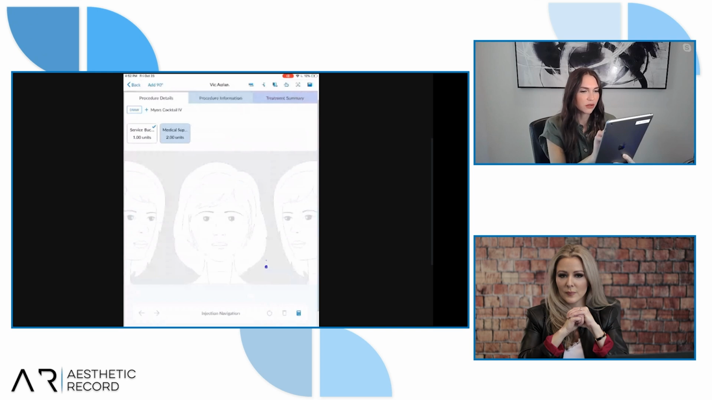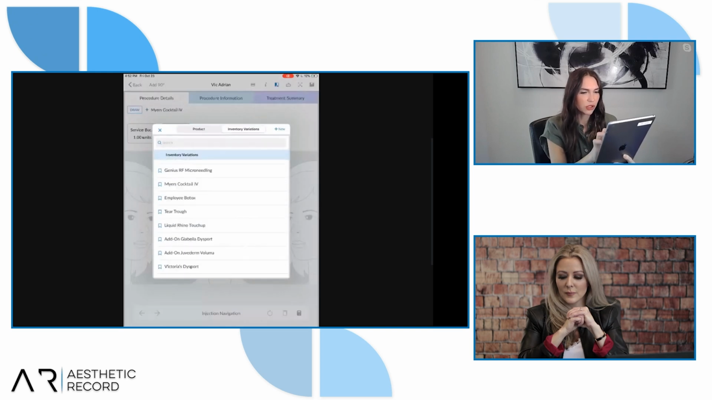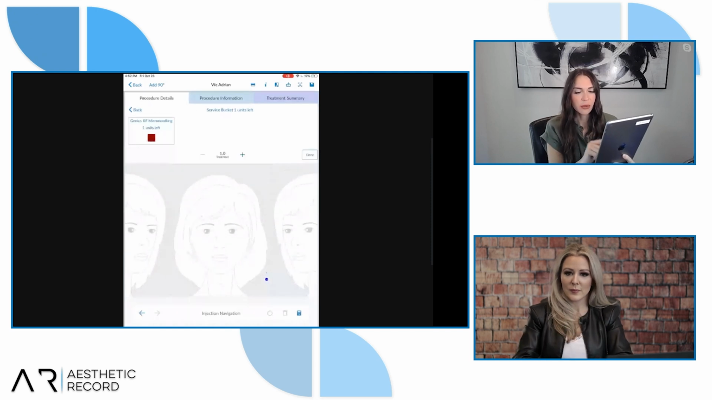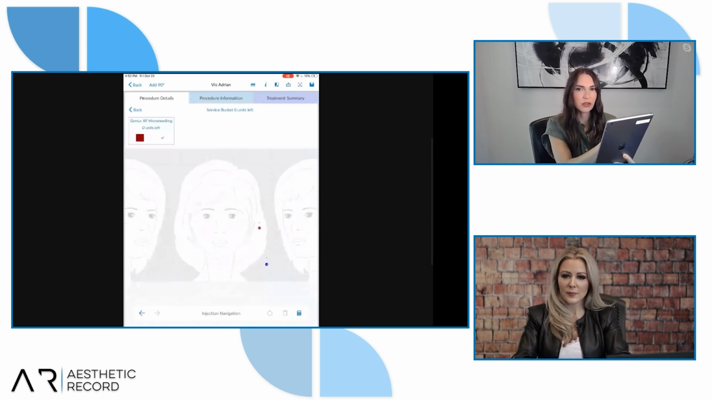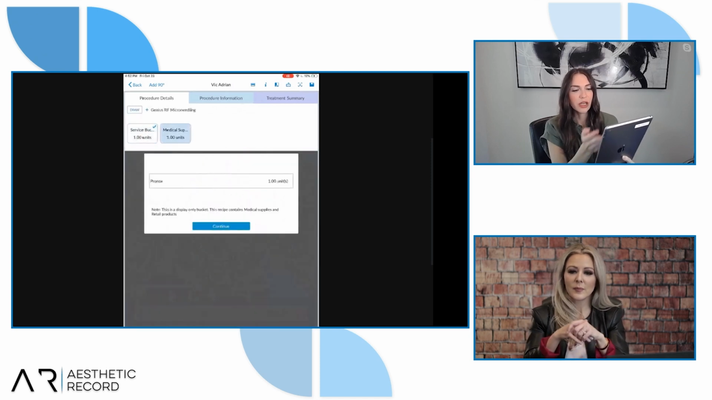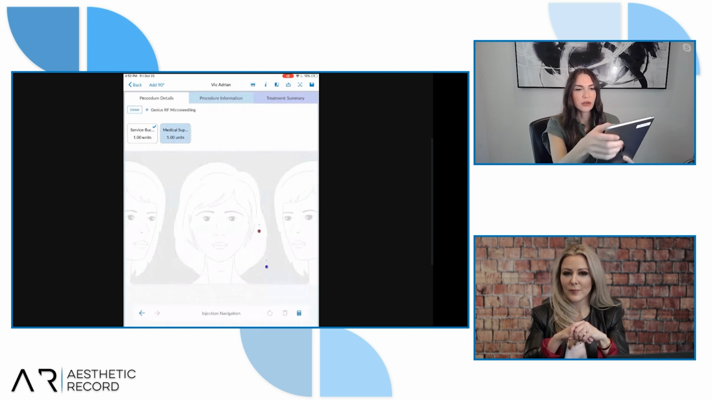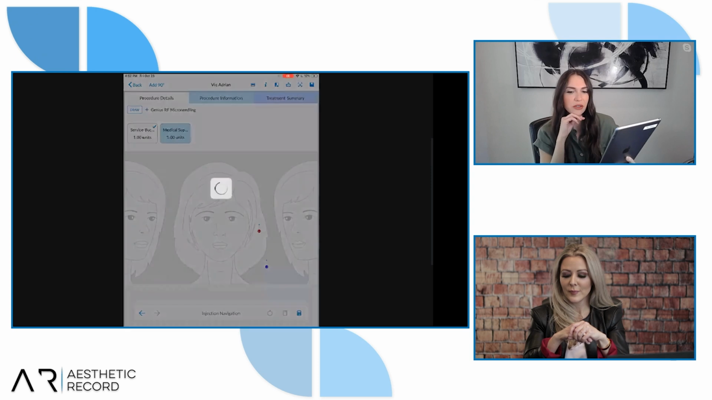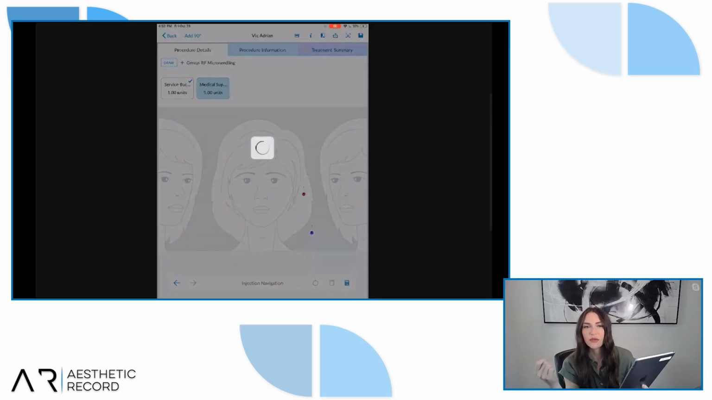Now, if we go back here, let's log the Genius. It's a similar format. We have our service bucket. So I just tap on Genius. I'm going to double tap on my picture, hit my back button in the top left, go to medical supplies just to verify Pronox is there. Everything looks great. So we can hit continue. We'll save it, and then we're going to make our way back to our checkout screen, and we should have Genius RF microneedling listed on our invoice once we get to that final screen.